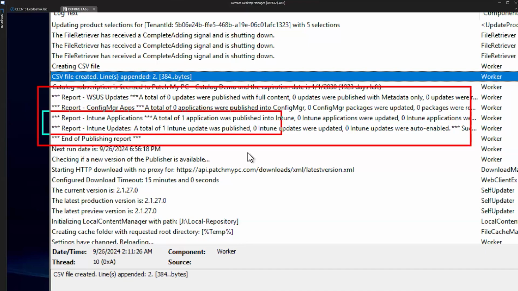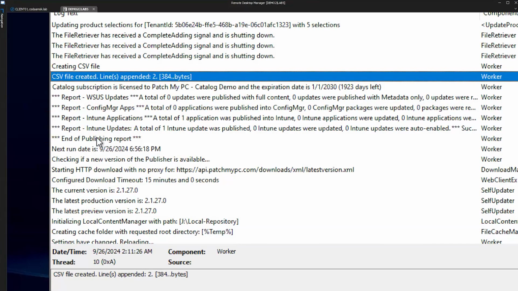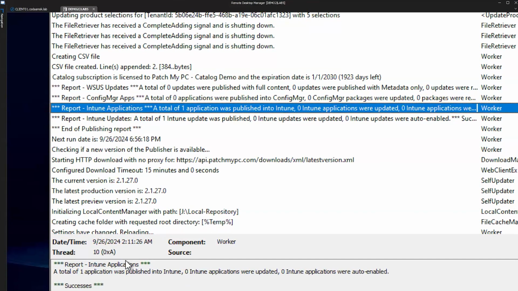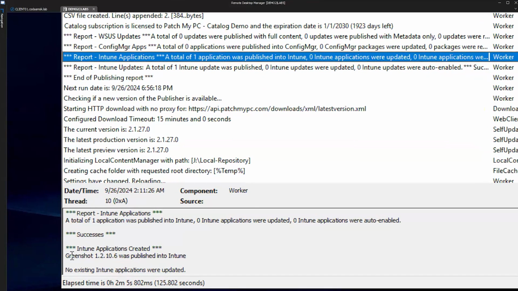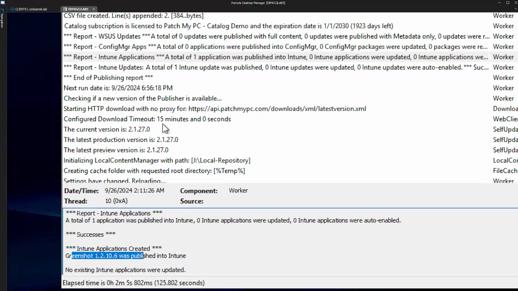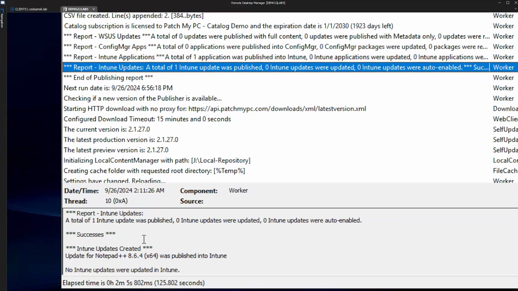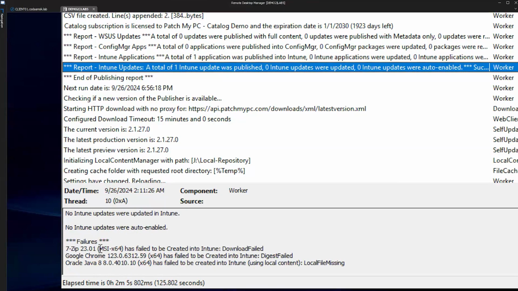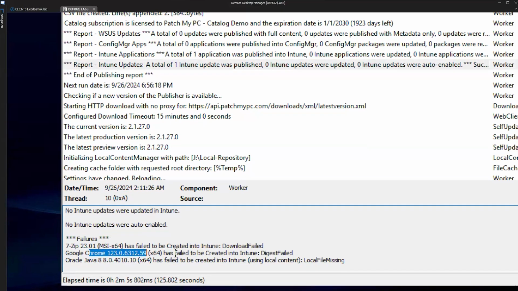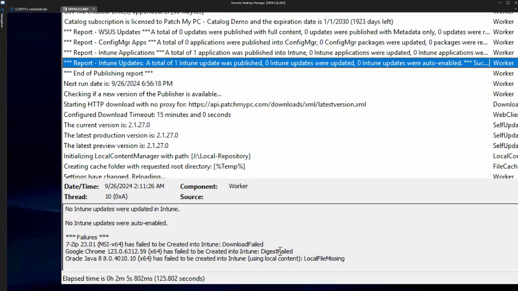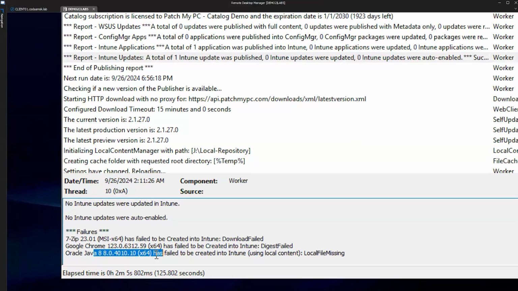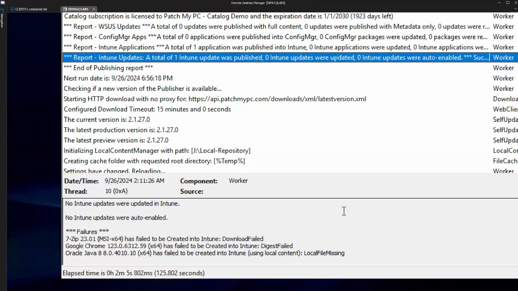But what you'll more than likely be interested in when you're integrating with just Intune is Intune apps and Intune updates. And in fact, if you click on either one of these, it will tell you what successfully uploaded. And if I come to Intune updates, in the body of the line, it will tell you what failed as well and why. So 7-zip failed because of a download. Google Chrome failed because of a digest failure, so a hash failure. And then Oracle Java failed because the local file was missing from the local content repository.